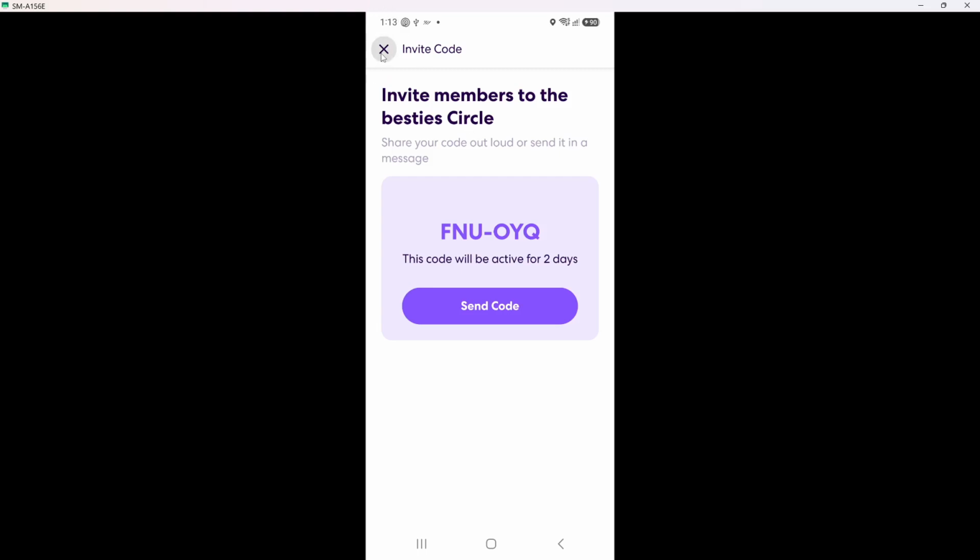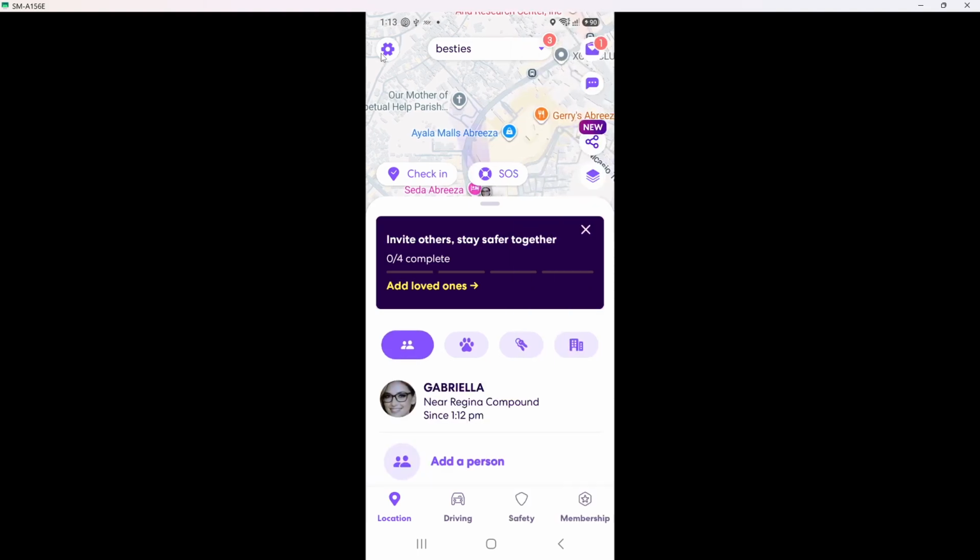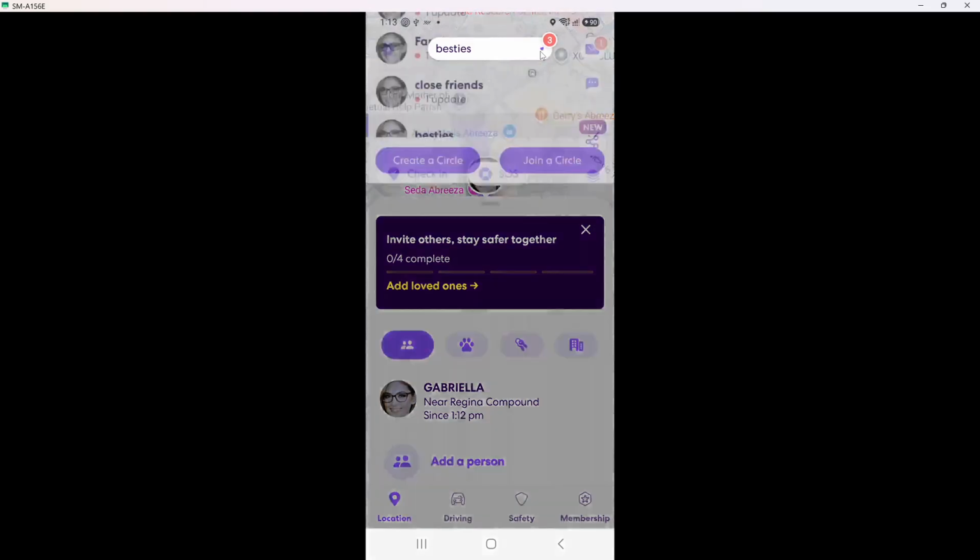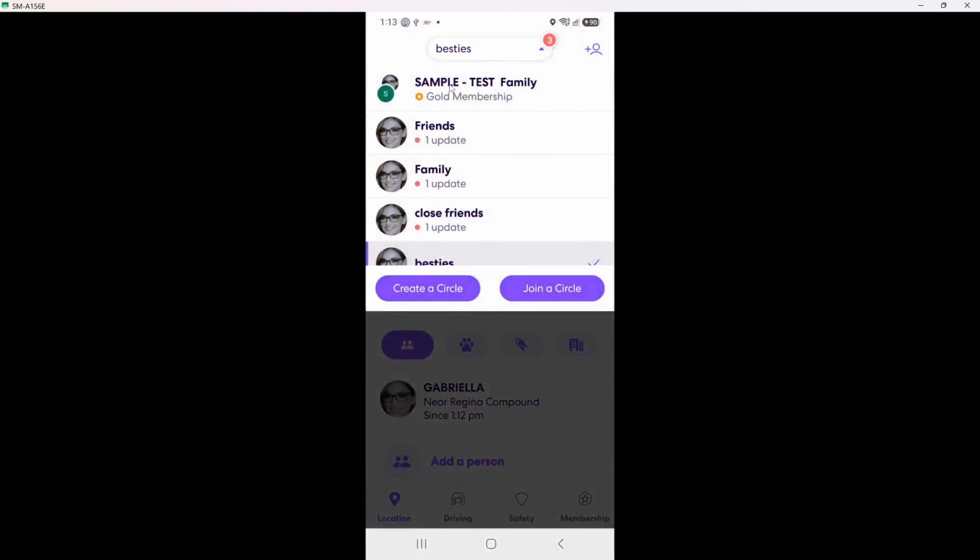After that, copy or share the invite code. This ensures that your family members have a direct way to join your circle. You can also choose to send the code via message or email directly from the app. This step is important because it streamlines the process of gathering everyone in one place.